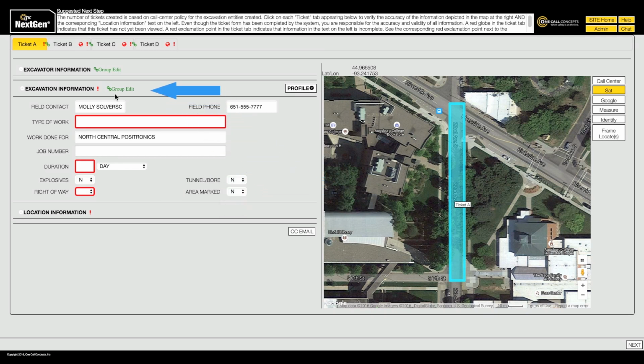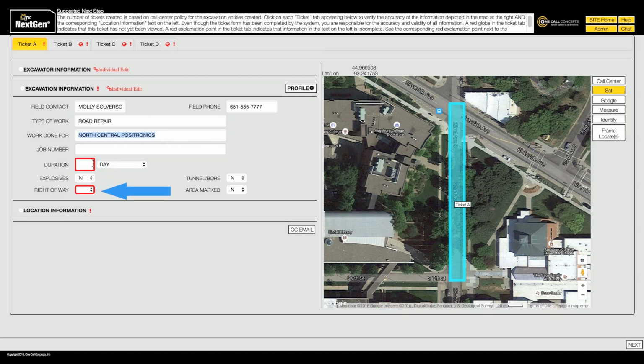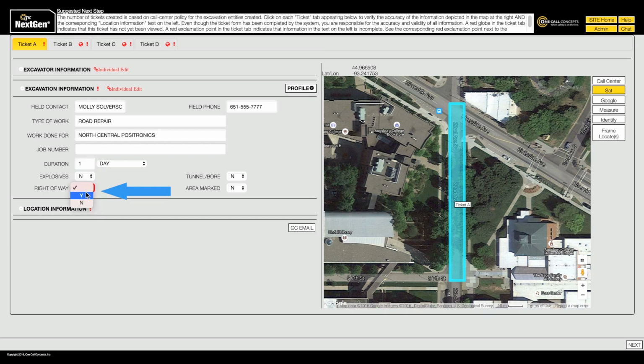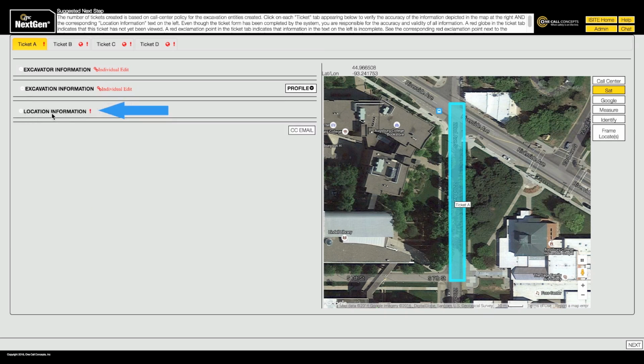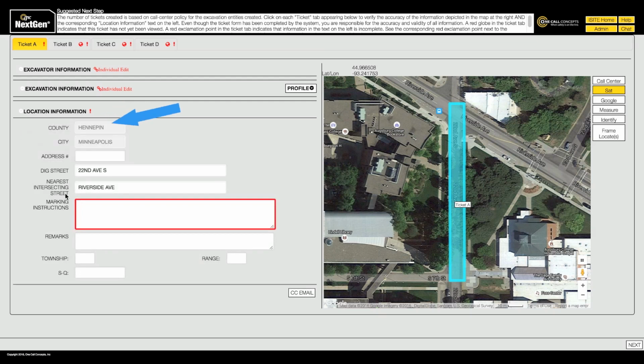Turning Group Edit mode off allows for entering information on each ticket individually. In this example, the type of work, duration, and right-of-way questions will vary on each ticket, so we'll fill out those fields while in Individual Edit mode. You will also need to complete and verify the location information for each ticket. In the Marking Instructions field, enter a complete description of the work area that corresponds with the excavation entity displayed on the right side of the screen.